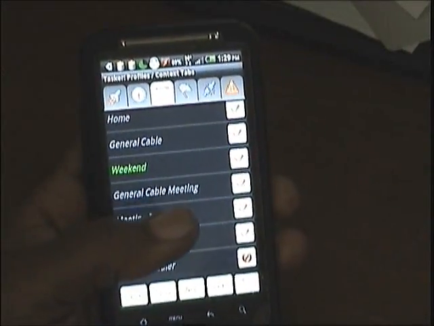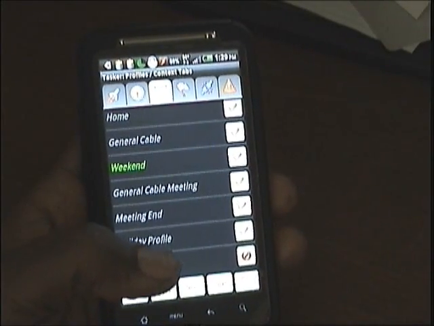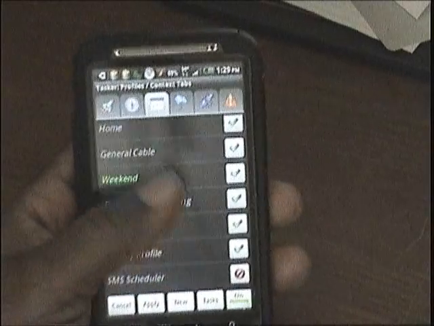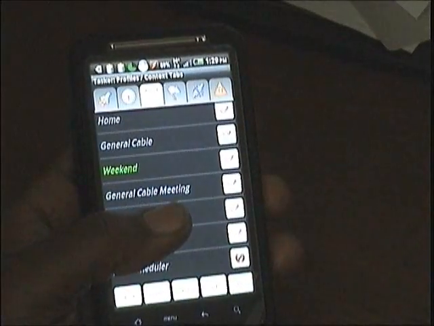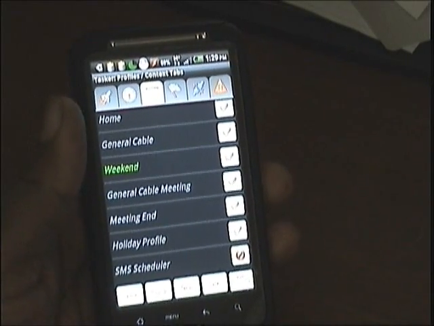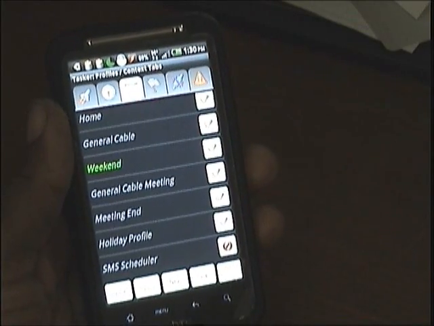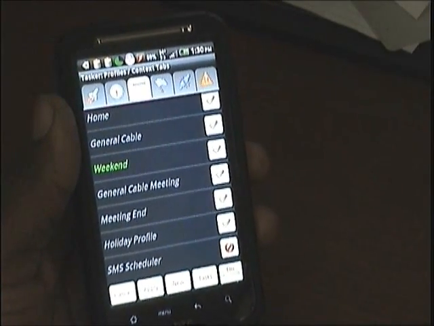But anyway, Tasker is a good system profiler, where you can change different profiles of your phone. There are others out there that are easier to use, but I highly recommend this one. It does a good job, and man, I love this program.